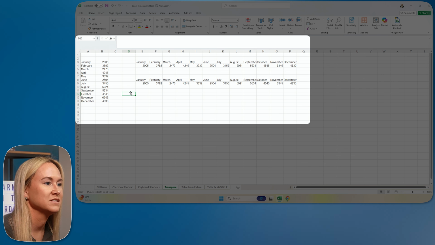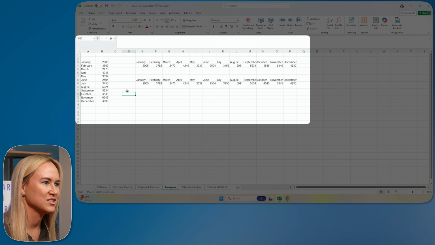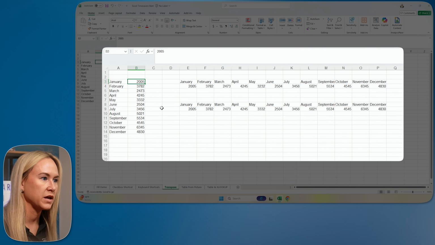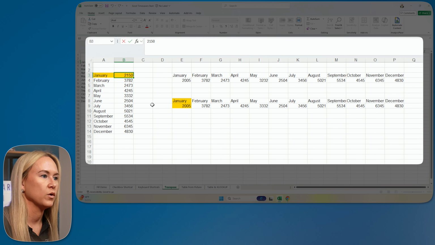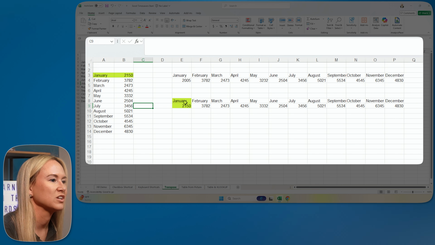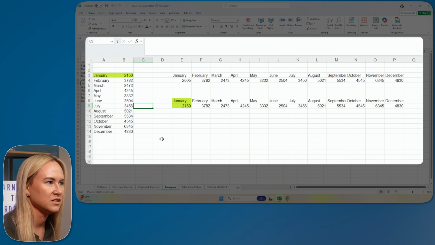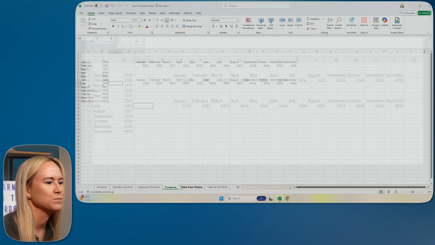We have that transposed data in there available for us to use now in our analysis. And again, if I go back and let's say I need to update a value here, we'll go with January since it's easy to see. And let's say I realize it should actually be 2,150. We can update that, and you're going to see that data is going to update for you there. So two different ways to approach your data when you're looking to transpose that information.